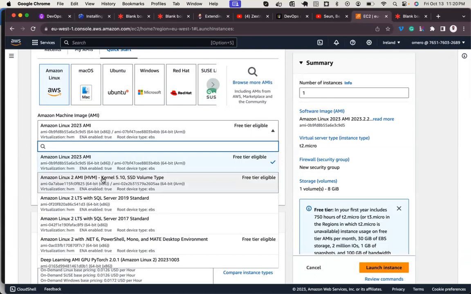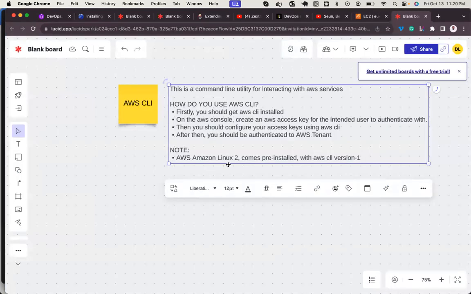All right, great. So this should be your Amazon Linux 2. This is fresh, it is just raw. Okay, great. Let's go back. Note, Amazon Linux 2 comes pre-installed with AWS CLI version 1.